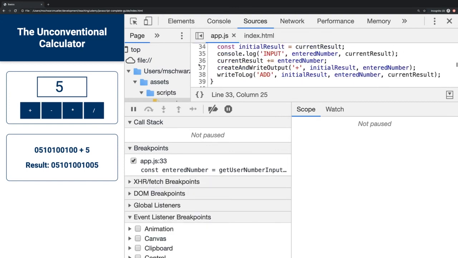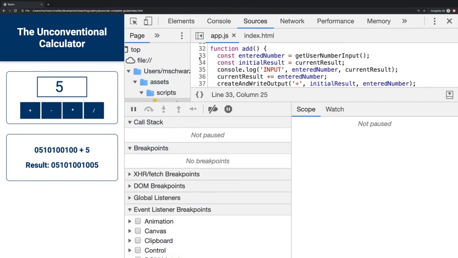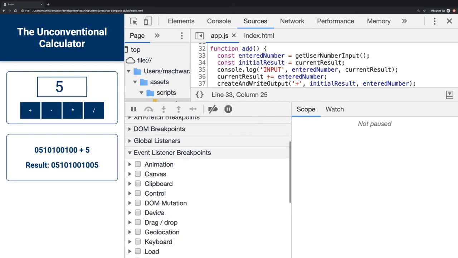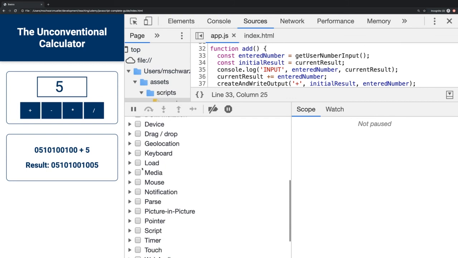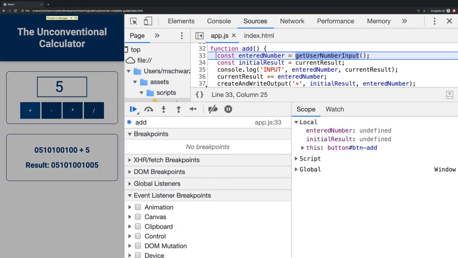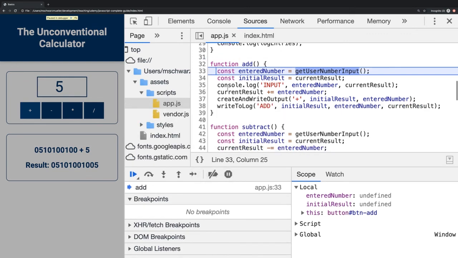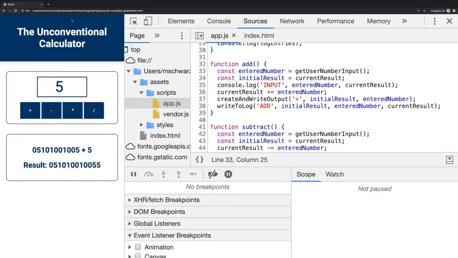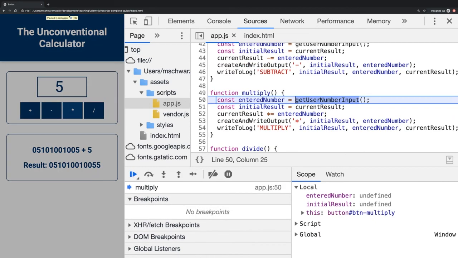Instead, we might be interested in just pausing the code whenever a click happens. And you can do that with the event listener breakpoints. There, you can expand mouse, and there, click. If you click this, if you check this, now you will pause whenever a click occurs. For example, if I click here, now execution pauses in the first line of the function which is handling that click. And now we can navigate through that here. So now you see that pauses no matter where I click.